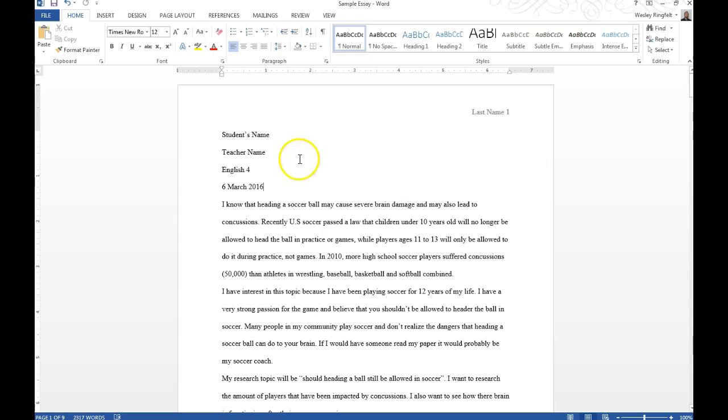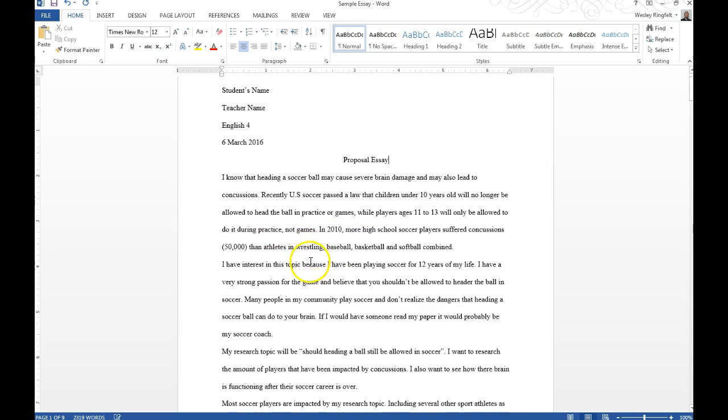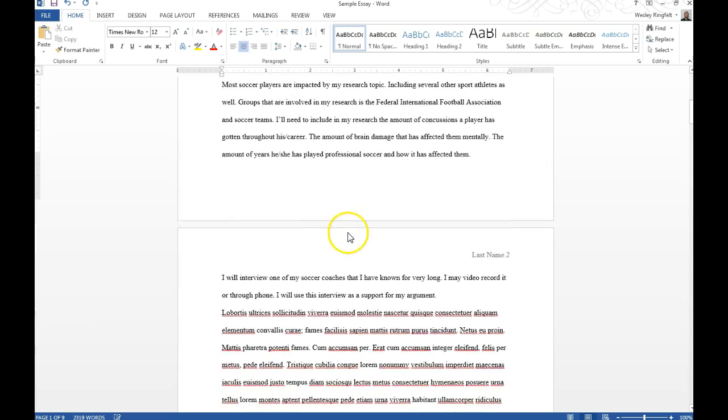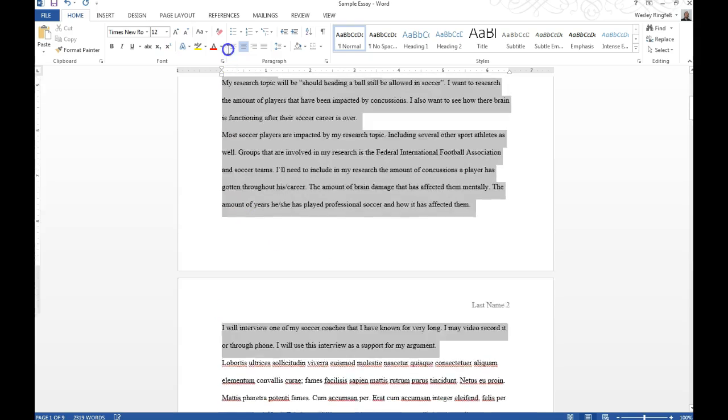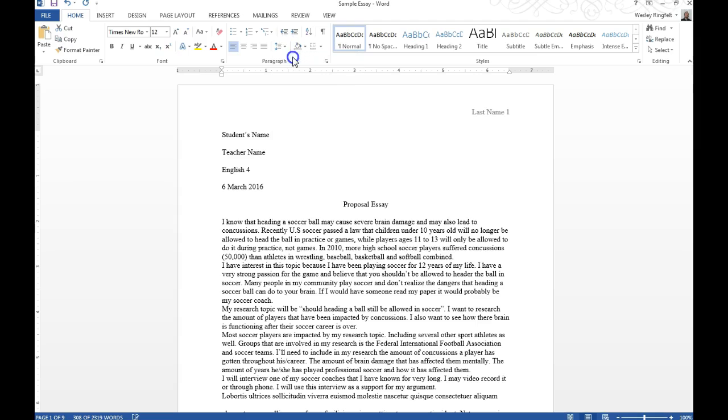And this is where things are a little bit different, okay? You need to include the proposal essay at the beginning, and then you want to put your title. So first I'm going to space down 1, center a line, and write proposal essay. Now the proposal essay we want to be single spaced. So I'm going to find the end of my proposal essay and highlight it here, and change this spacing to single.